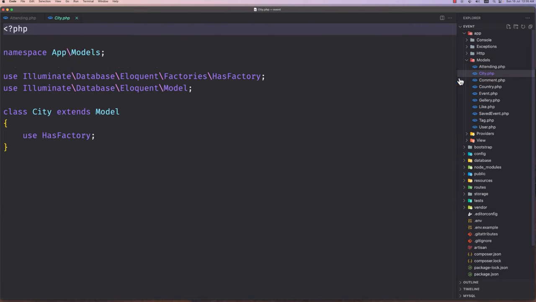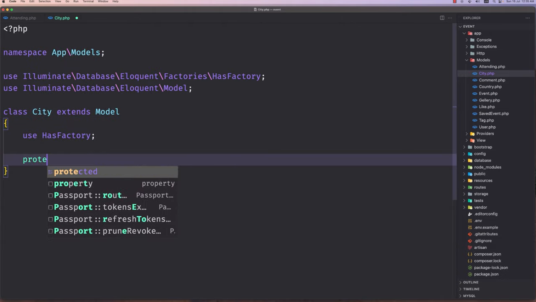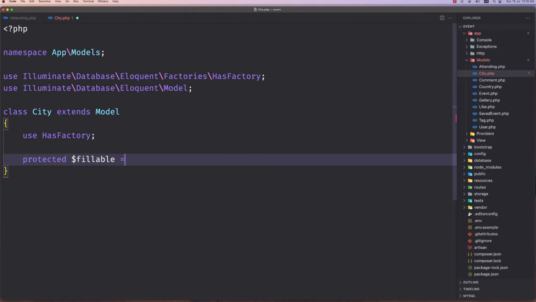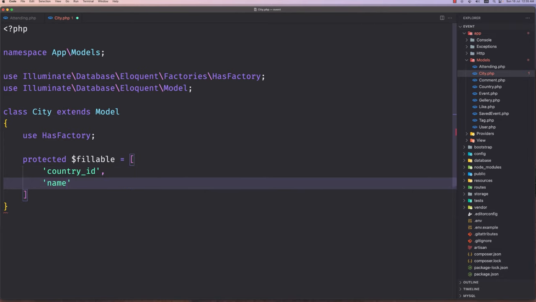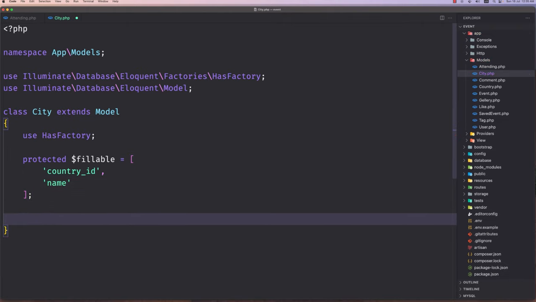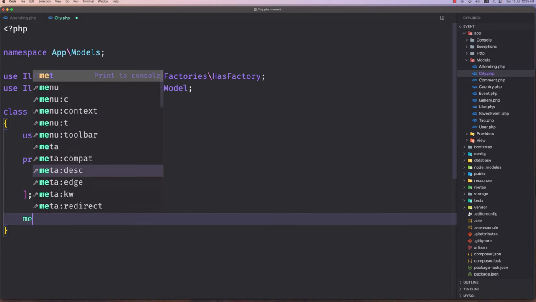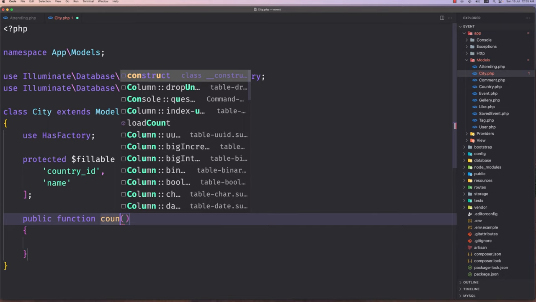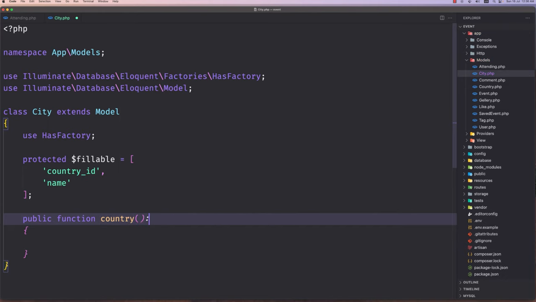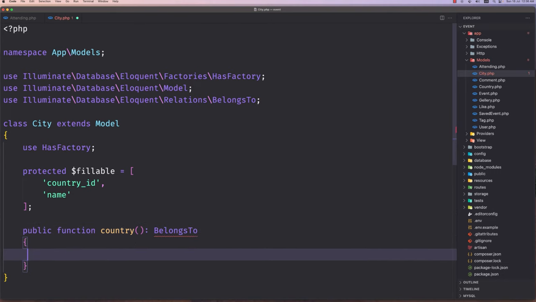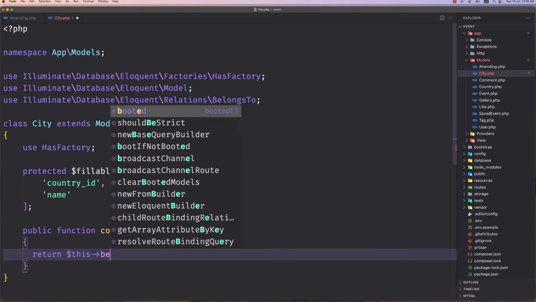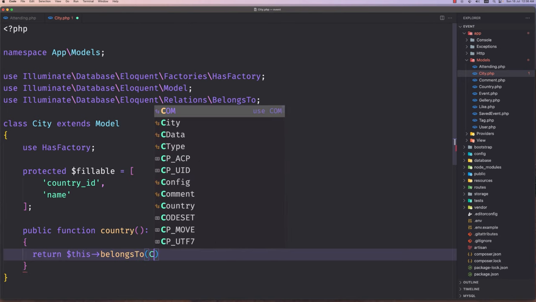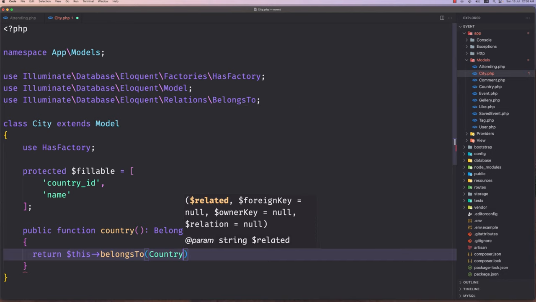Let's open the City, and here we need to add also protected $fillable, which is going to be an array with the country ID and the name. So country ID and the name. Let's close this, and now let's create the relationship for the country. So method public function country, and also this one is going to be belongsTo here, and let's say return $this belongsTo the Country class.